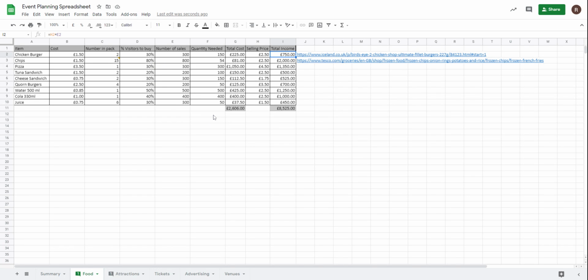Now, realistically, if you're going to push this further, you would also possibly have your percentage of visitors buying possibly impacted by the age range of the people, maybe your selling prices if you're selling them too expensive or very cheap. That could increase that or decrease that as well.